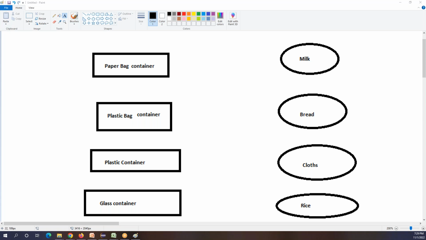Yes, that is correct, Anila. Okay, so then let's start. You got the idea about the milk, right? The same thing goes for the bread. Bread, you can keep in a paper bag container. You can also keep it in a plastic bag, in a plastic container, or in a glass container.